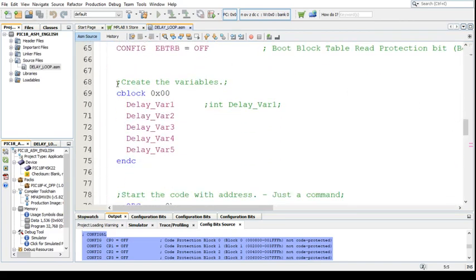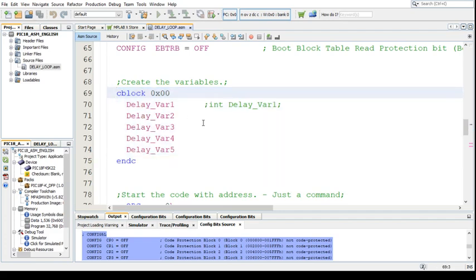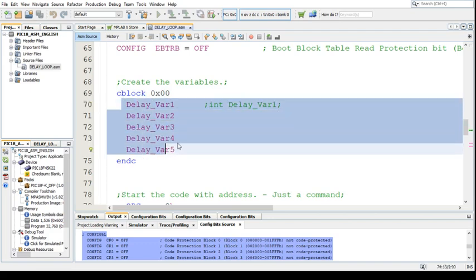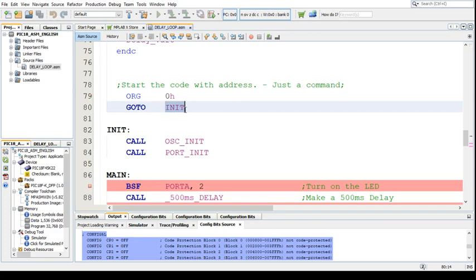Next you have to create variables. Essentially what the C block does is help you create variables. This is how you make the C block, almost like the C++ equivalent, something like int delay variable 1, and I have 5 delay variables here. Next you start the code by using this command, which tells the code where the starting point is. Here the starting point of the code is initialization.